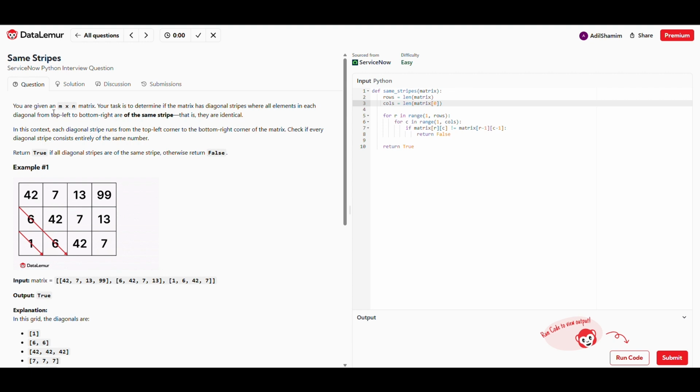You are given an n-by-n matrix. Your task is to determine if the matrix is diagonal-shaped, where all the elements on each diagonal from the top left to the bottom right are of the same strip, that is, identical. Return true if each diagonal is the same.